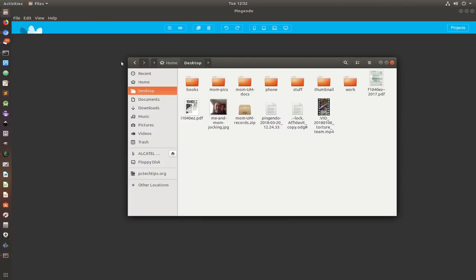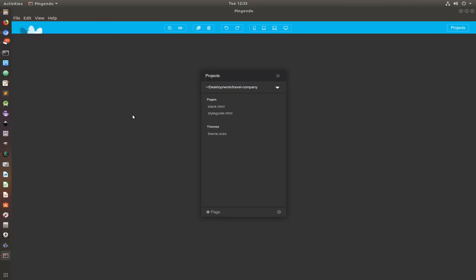Okay, so let's see why it's not empty. Okay, so I've recreated the directory, I kept the same name, Travel Company, and then I click Create. And when Pingendo creates a new project, it creates 3 pages. One is blank.html, the other one is style guide.html, and theme CSS. And this is your style, and this is your page where you will be doing most of the work. And this style guide.html is a page that contains some examples for you to use in your page.